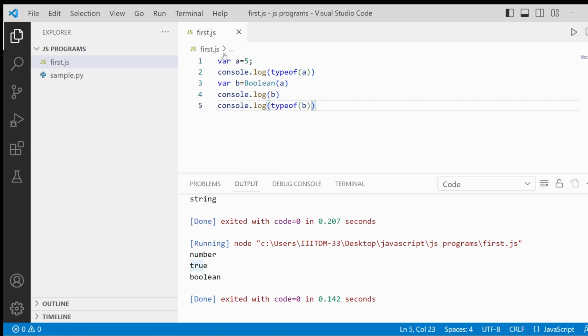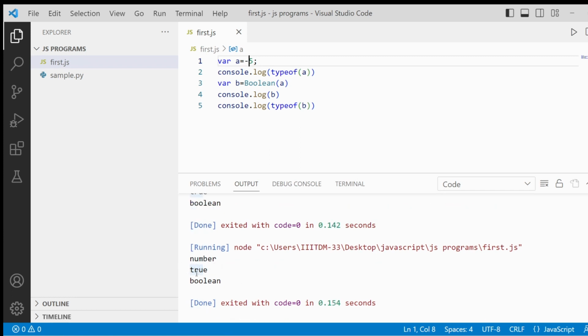Even if you want to observe, let me keep -5. Even -5 will give you the output as true. If you want to observe, look here. So any number other than 0 will give you true, whether it is a positive number or a negative number. And then if you try to print the type of the variable b, you get the output as boolean.